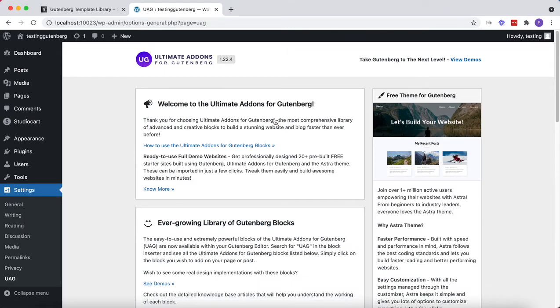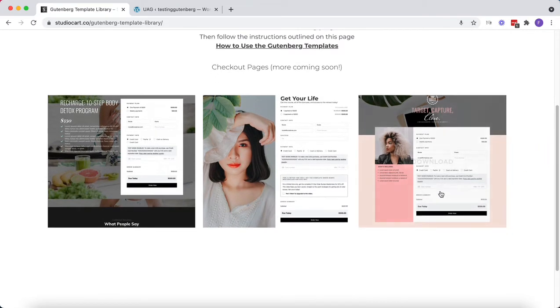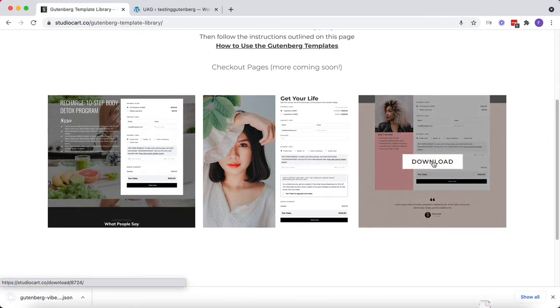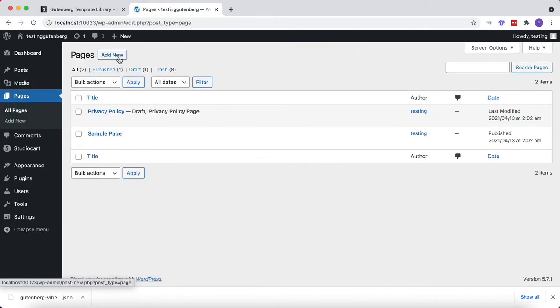Now you can download and import a template. So head to the Gutenberg template library, choose which one you like, and select Download. Once you have downloaded the JSON file to your computer, go back to the WordPress dashboard and add a new page.